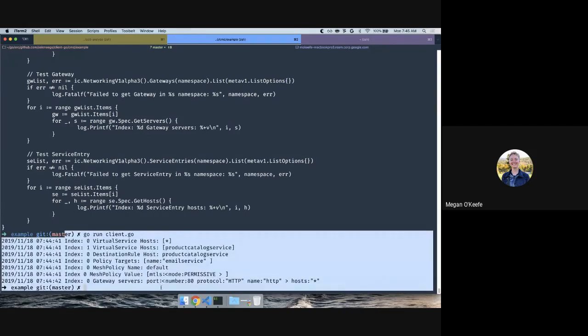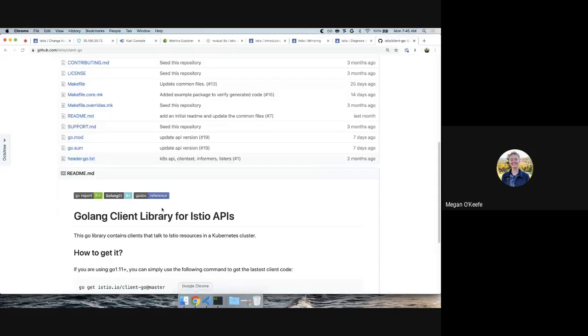And this will also let you do any sort of CRUD operation on the Istio APIs. So imagine you want to build a tool that generates virtual services. You can now do that pretty easily using probably less than 100 lines of Go code. So yeah, that's the last thing I want to show. Super exciting. So with that, I will pause here.